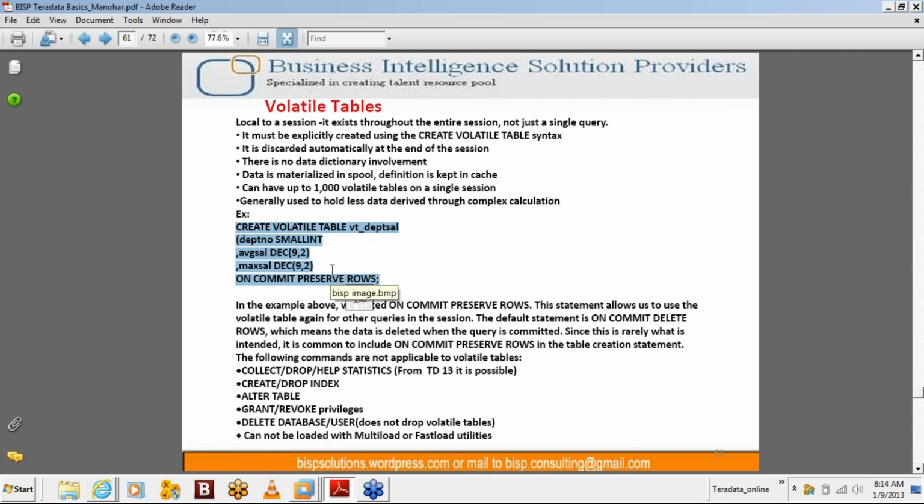And we have to ensure the table has very little data, but the output of very complex calculation. Okay, this is the usage of the volatile table. We have to ensure there should be only one row, maybe, or two rows, or up to 10 rows, but all those rows and the columns are the result of very complex calculation. Okay, but we should not hold huge data of millions of rows in the volatile table. That is not the purpose of the volatile table.